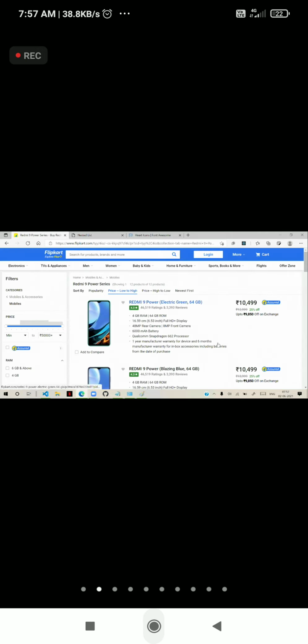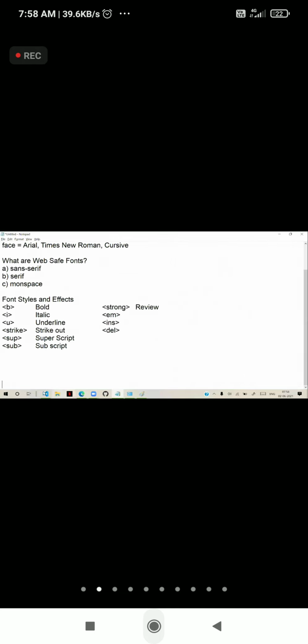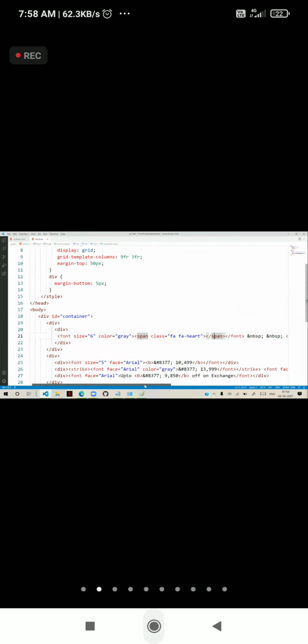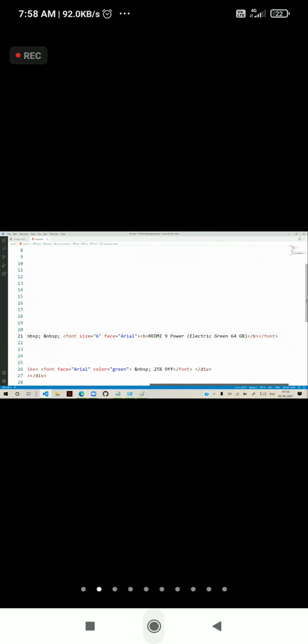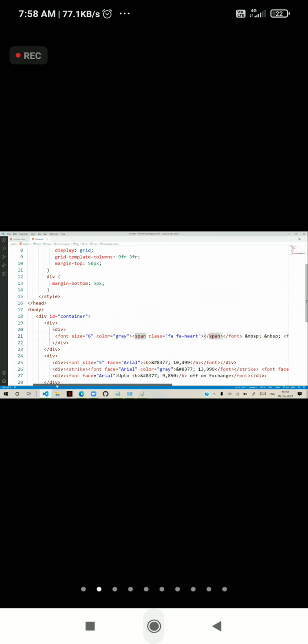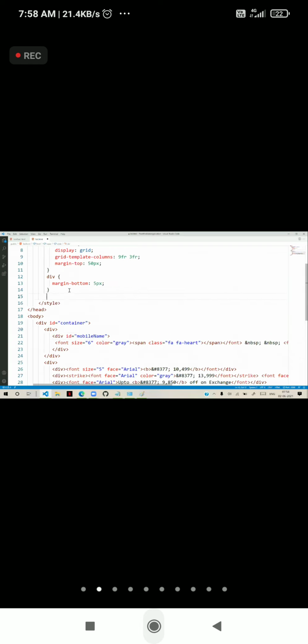But here you can observe, on mouse over blue color is coming. Of course, you can put your own style and configure that. So this is the font, and this is the div. Observe here, this is the bold, and we have Redmi 9 Power. For this div, I will keep an ID as mobile name, and I will access that ID here, hash mobile name, in style.